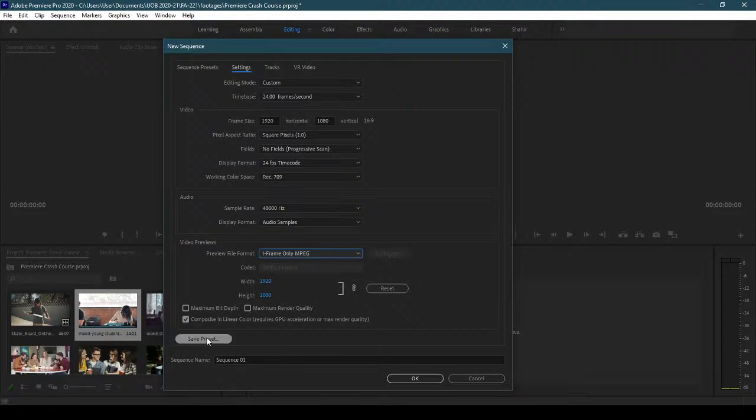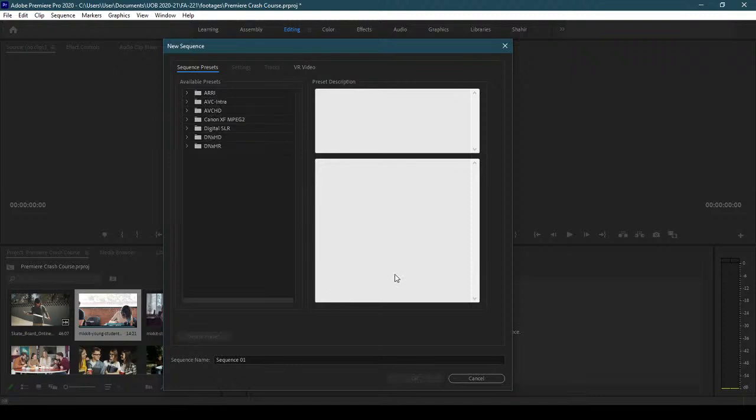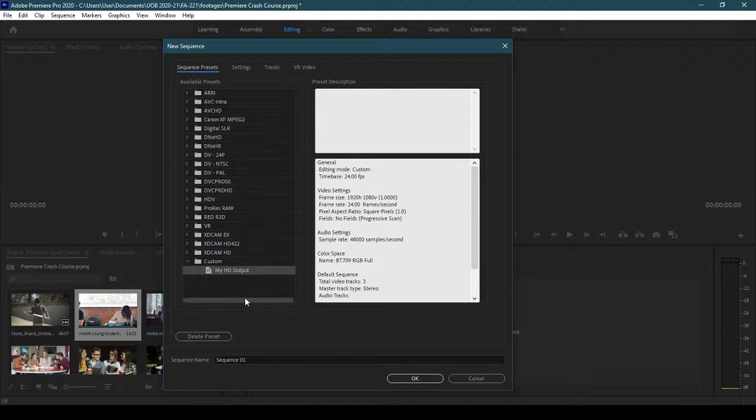If I want to save this whole setting, I can save it with my name, and next time I can use the same setting. So I can write it here, my HD output. So next time if I come over here, I just have to press my HD output, and it will give me everything. Okay. You can see that in the custom it created my HD output.